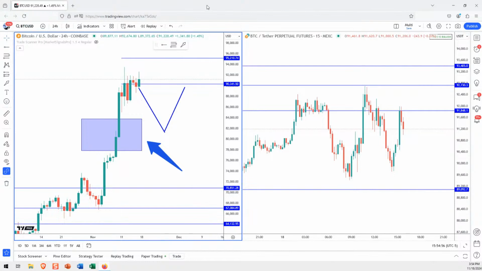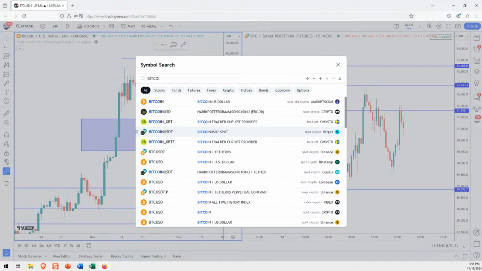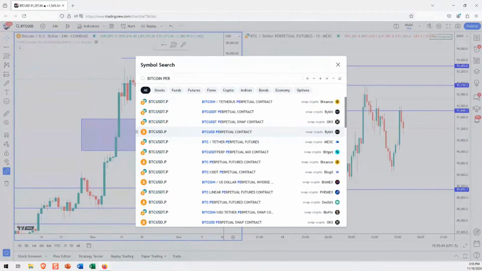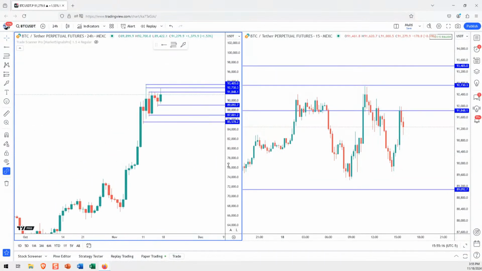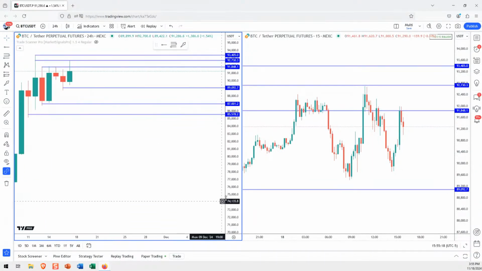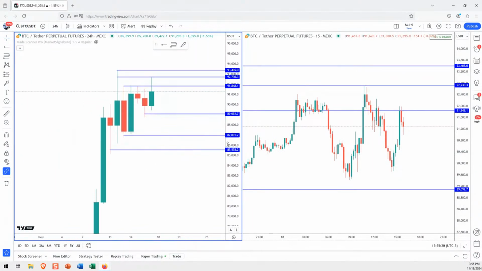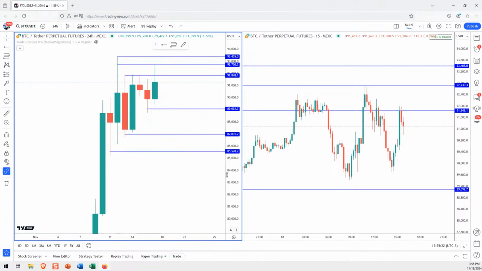Now, first, what I'm going to do here is change this chart. This is a Coinbase chart. So I'm going to change this to the Bitcoin perpetual futures chart, the same one that I have on the other side here. Let's see, where is it? I like to use MEXC, because that's the exchange that Stian is an affiliate for.